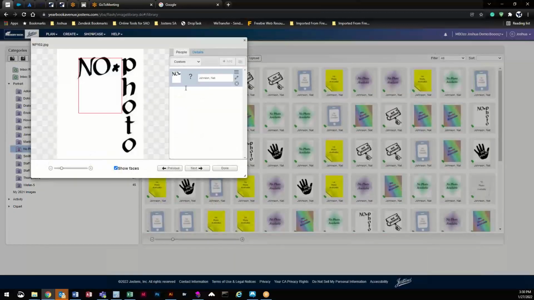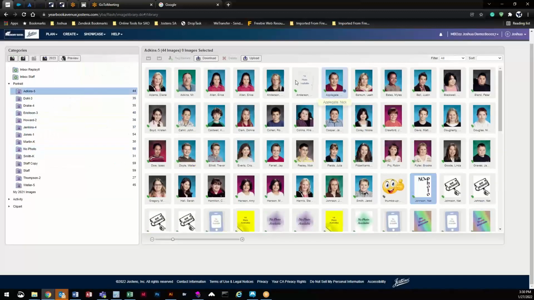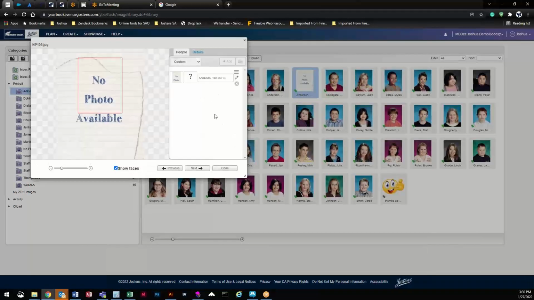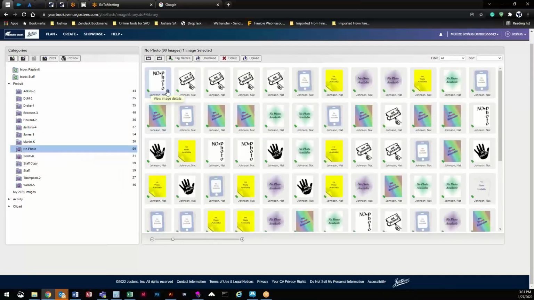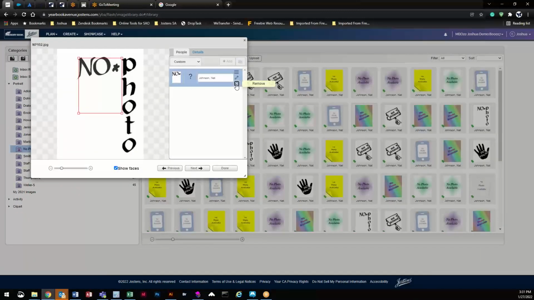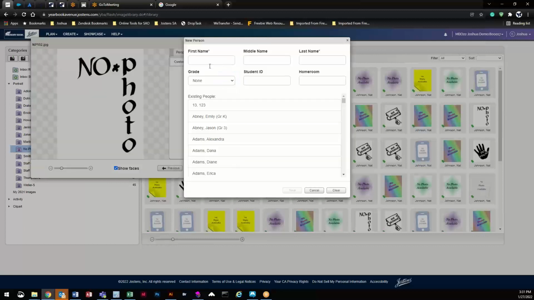Be careful naming these, because if you name one, such as this individual here, and you need another one, make sure you remove. If there is information right here, make sure you remove it, then hit add, and then add the child's name. So I'll show you here. We're going to come to this one. We're going to remove, hit add.